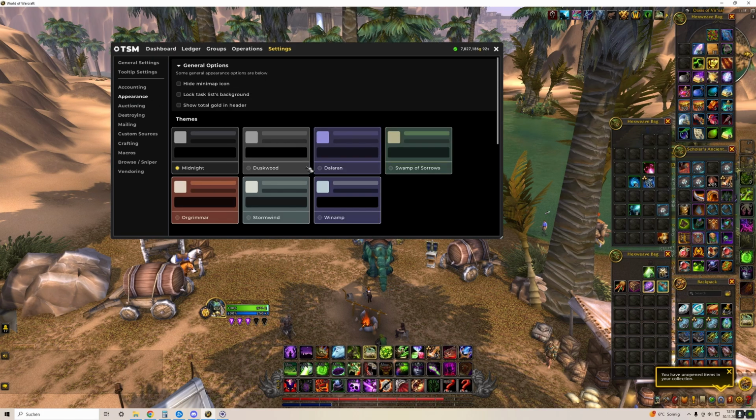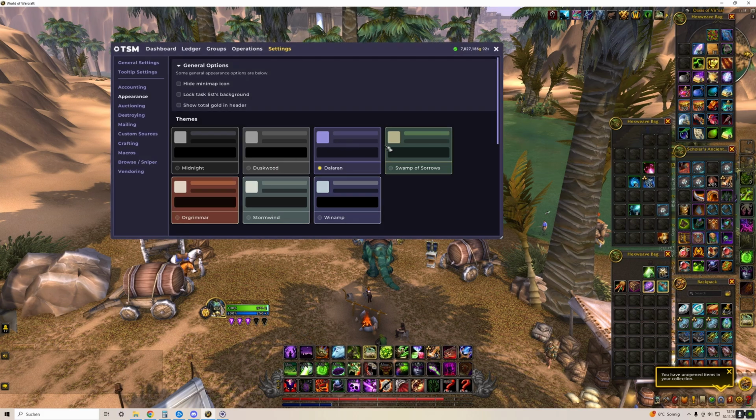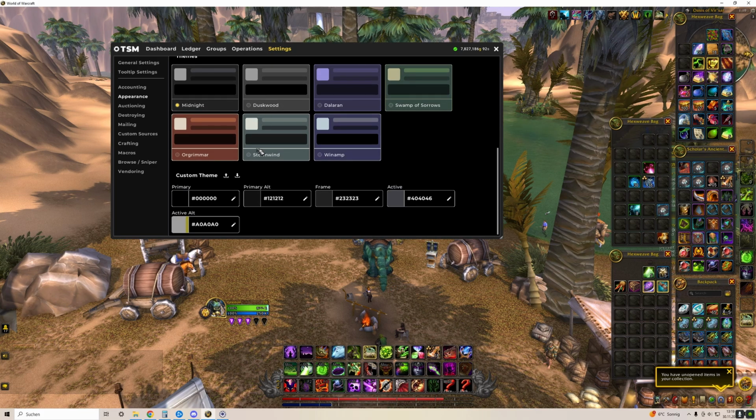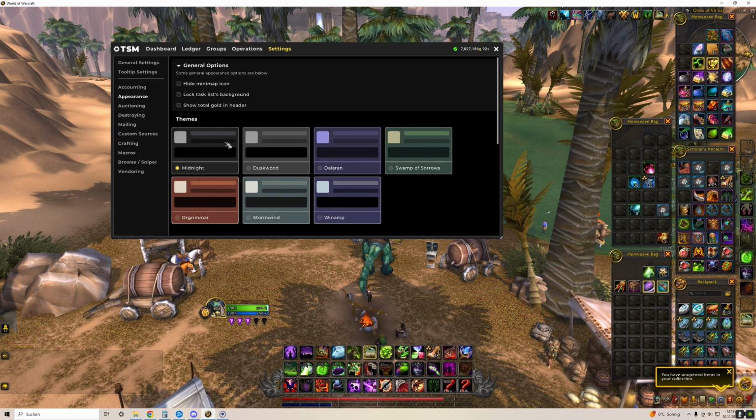Then appearance. You could also change the appearance of the TradeSkillMaster interface here. Hide the minimap icon, lock the task list background, or show the total gold and header. You could also activate these little options if you would like to use it. And also here you could enable some other things, but personally I just use the Midnight UI.